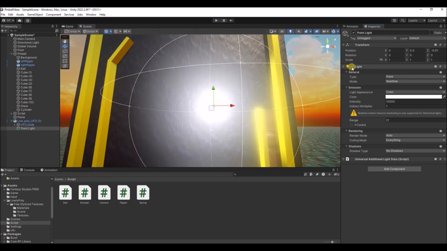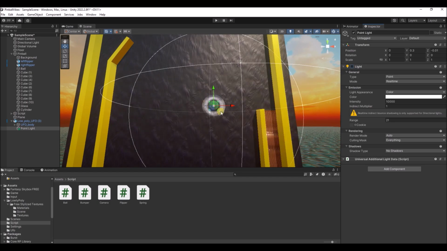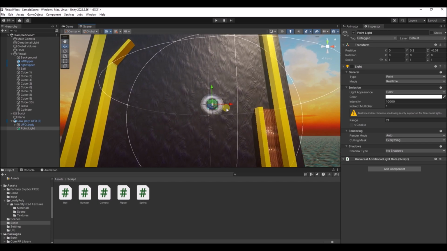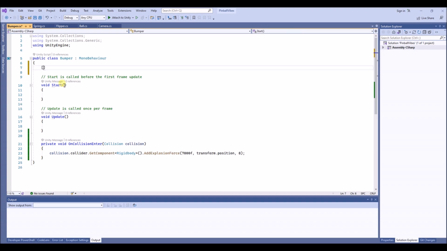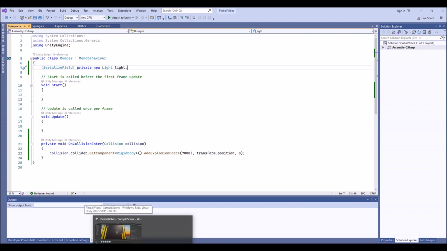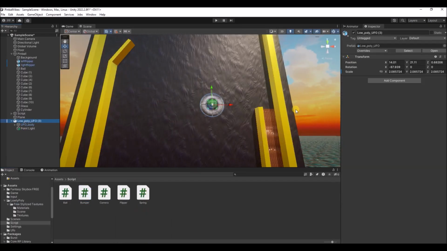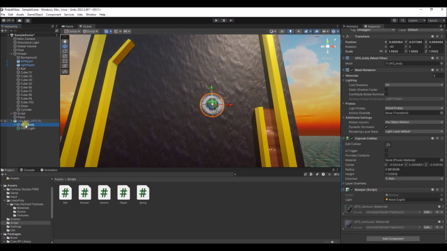And now we want to have this light flicker as soon as you hit the bumper. So therefore I'm going to go to the bumper script. I'm going to add a reference to the light. Let's set it. So this is our light.